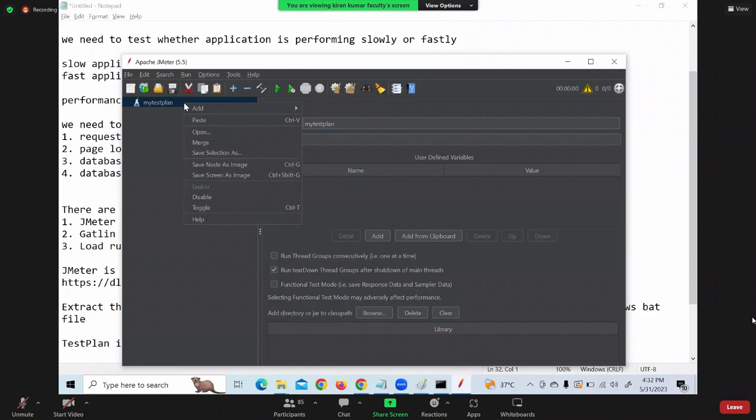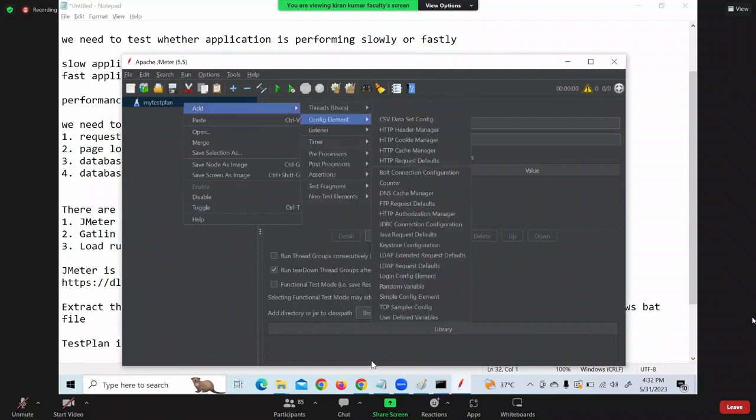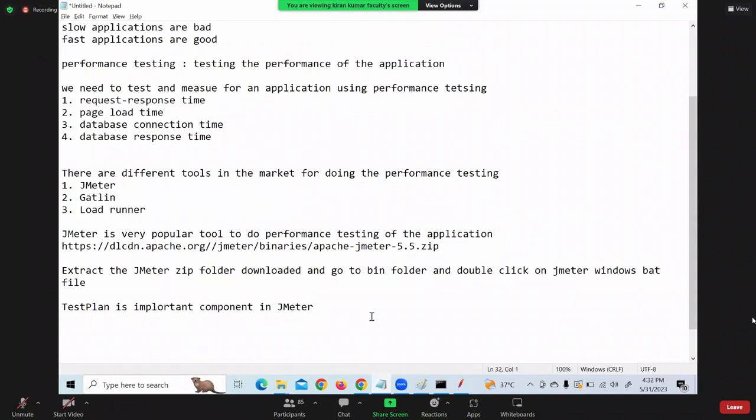Now, if I right click on this test plan, I can create a thread group, you see here. There are a few important components in the test plan. The test plan is an important component in JMeter, and it further contains 3 important subcomponents.